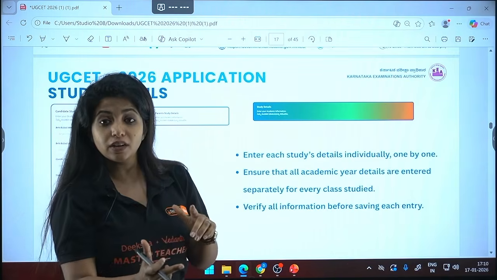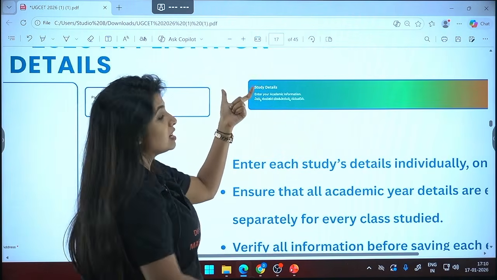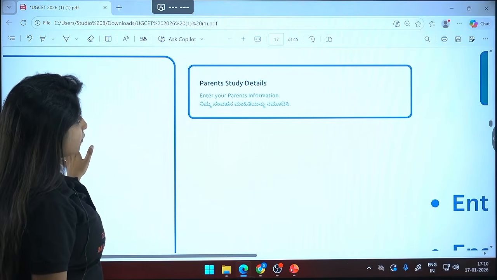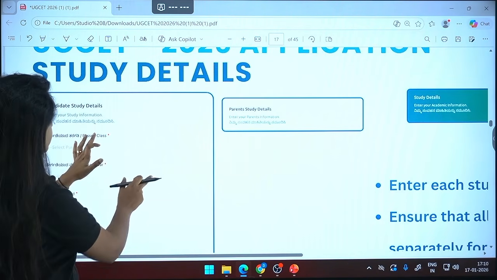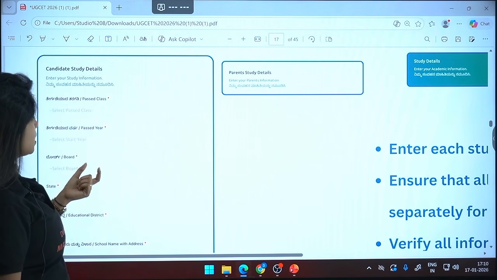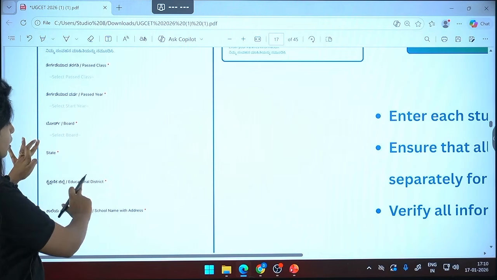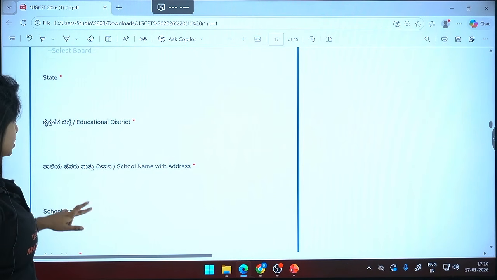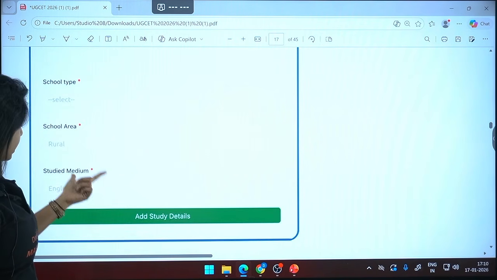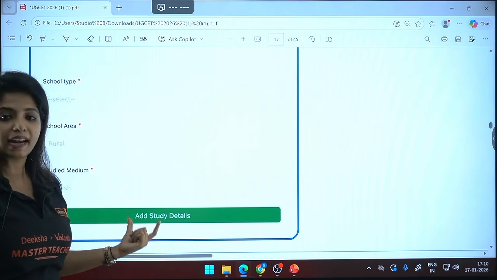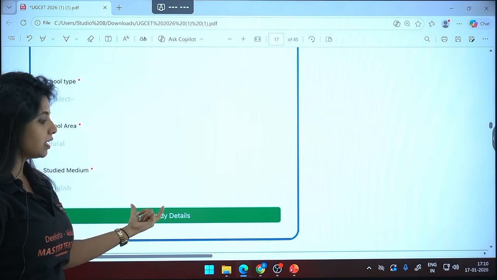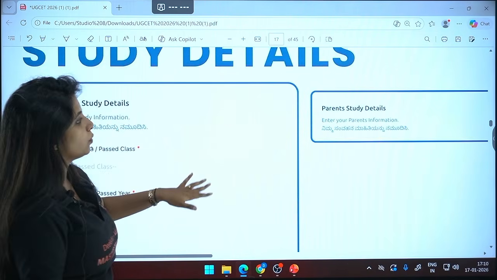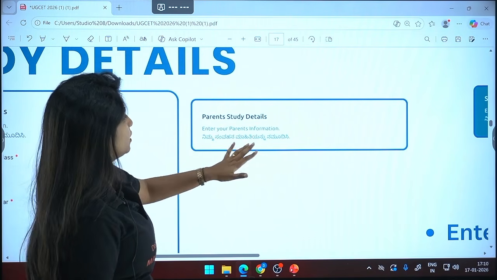Now, what happens? You have the next thing up there. After the general details, you have the next thing, which is study details. So over here, what you have to do? You have to fill in candidate study details as in past class, past year, which board, what state, educational district, school name with address and the school type, the school area, the studied medium, and add study details. Just click on add study details once you have filled in all the options that have been put down over here.